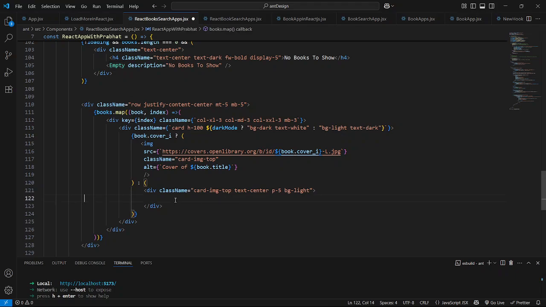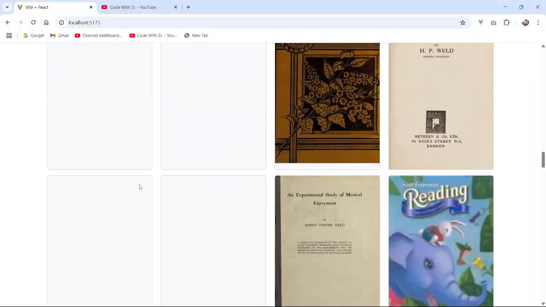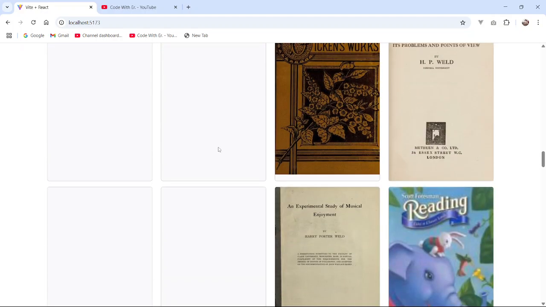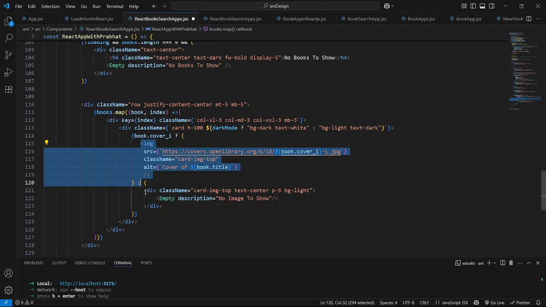I'll use this Empty component from Ant Design. I'll give the description as well, and say here, no image to show. If the image is defined, we can see the image. If the image is not defined, we would see the blank or empty card. But now we won't see the blank card, because we have defined the Empty component, and it is going to give us the feel that there is no image.